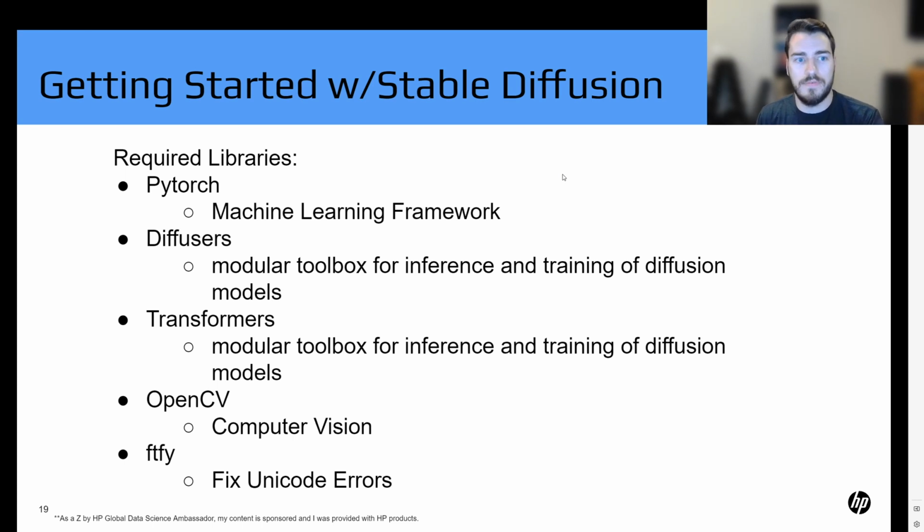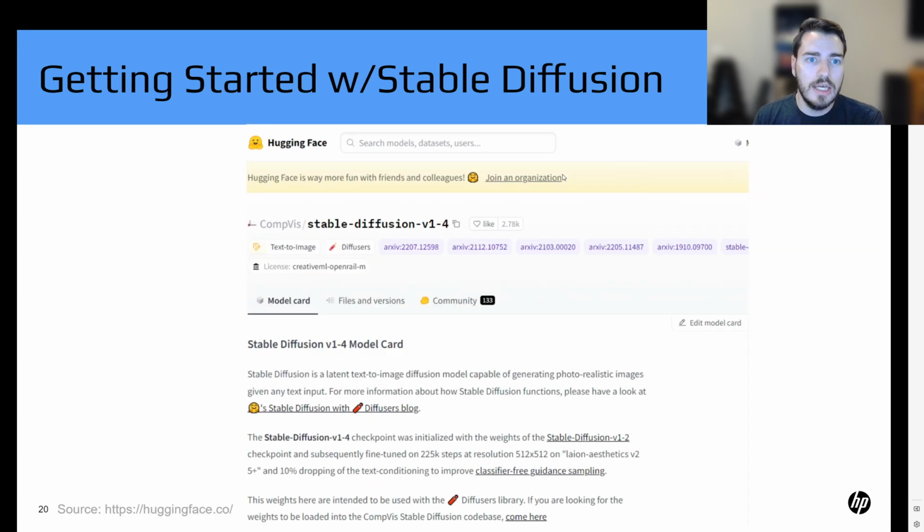If you want to install stuff yourself, you can also do that, obviously. The required libraries for this will be PyTorch, diffusers, transformers, OpenCV, and FTFY. I think the one most people will know is PyTorch, and then diffusers and transformers are open source out of Hugging Face, and they help you work with diffusion models and transformer models. And then OpenCV is for computer vision, and FTFY is for Unicode issues.